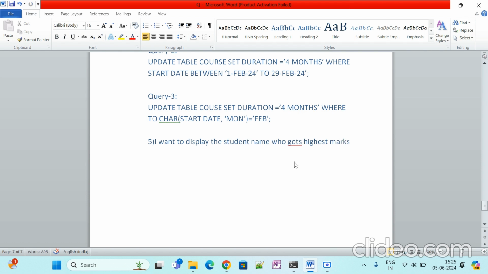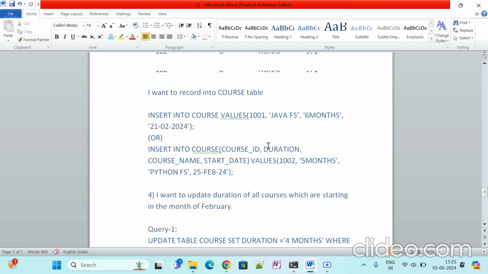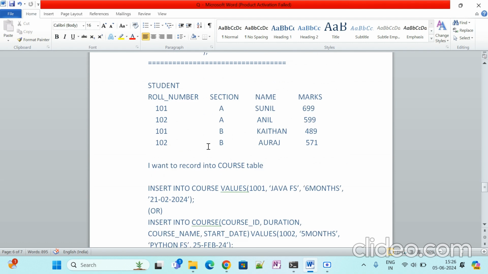As you know the table, right? Somewhere I wrote here, this is my student table. Who got the highest marks, that we want to get displayed. If you take section A, which student got the highest marks? Sunil, 699, right? In section B, who got the highest? Suraj.